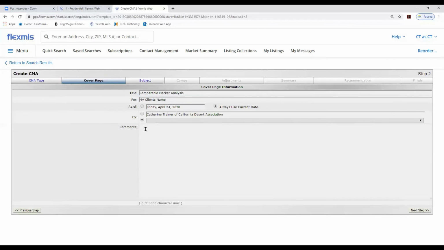Down in this comments box, you can type whatever you'd like. Give an explanation of how you chose the comps. You selected all properties that have pools. Put whatever you like in there. This is going to go on your cover page that has your branding along. It has a primary photo of the subject property. And that's all we need to do on the cover page.